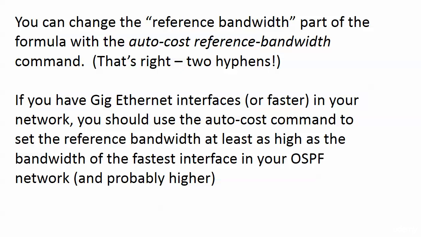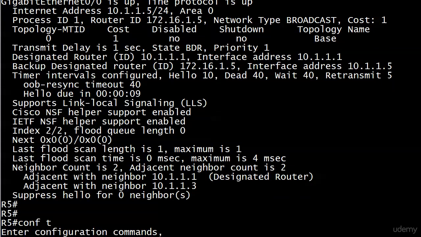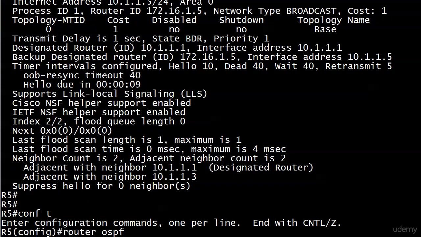if you have Gig Ethernet interfaces or faster in your network, you should use this command to set the reference bandwidth at least as high as the bandwidth of the fastest interface in your OSPF network. I mentioned and probably higher just in case you get some even faster interfaces in the future. But again, if Gig Ethernet is as fast as it gets, setting an auto reference of 1000 would be a pretty good idea. So let's put that into action first, and then we'll go right back to what we were looking at, because this is a fascinating command.